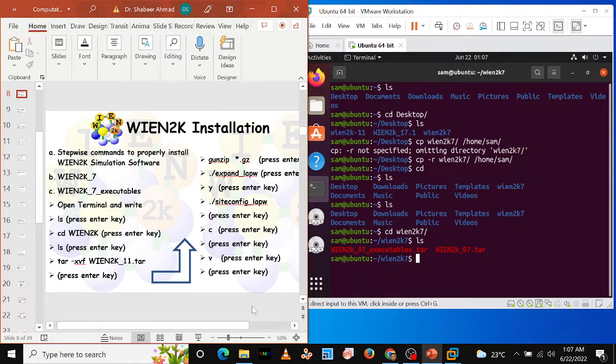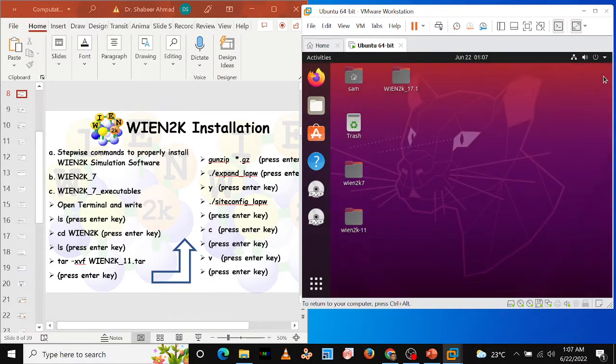So let's start this WIEN2K installation, which is a simulation software for solid-state unit cells. As we know, in the unit cell there are a small number of atoms, so basically this software is atom dependent software. So let's try to do this. I will show you how it works.